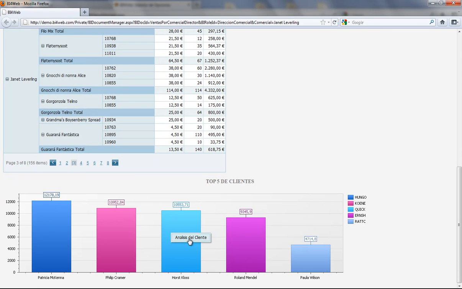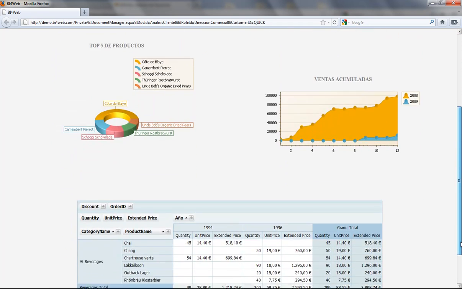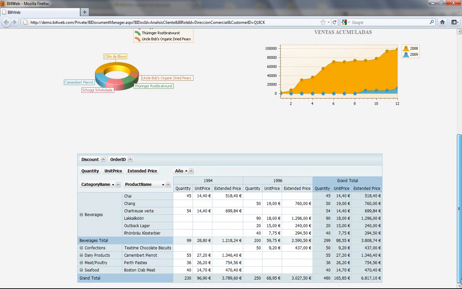The BI4Web drill down feature allows access from a global prospect of the info until connecting to analysis documents that incorporate information in minute detail.